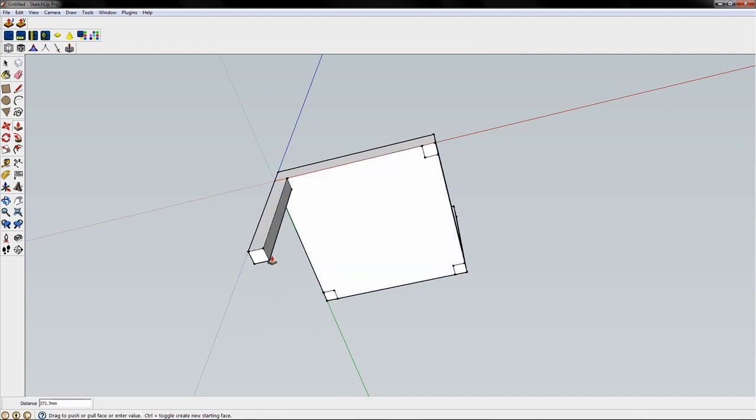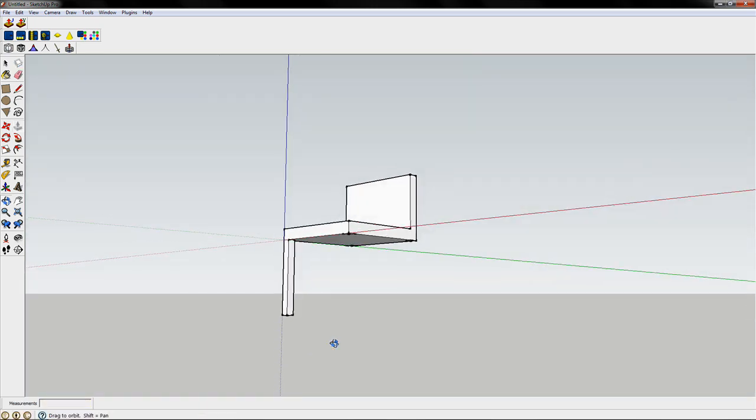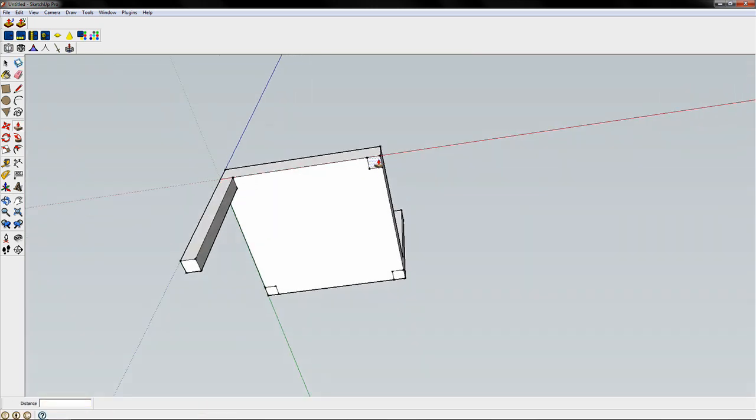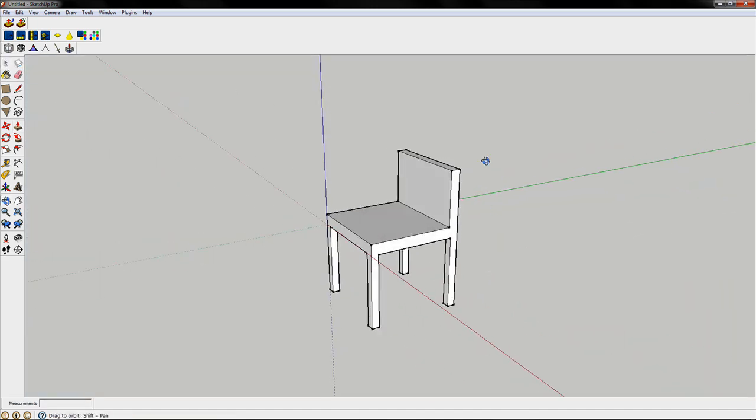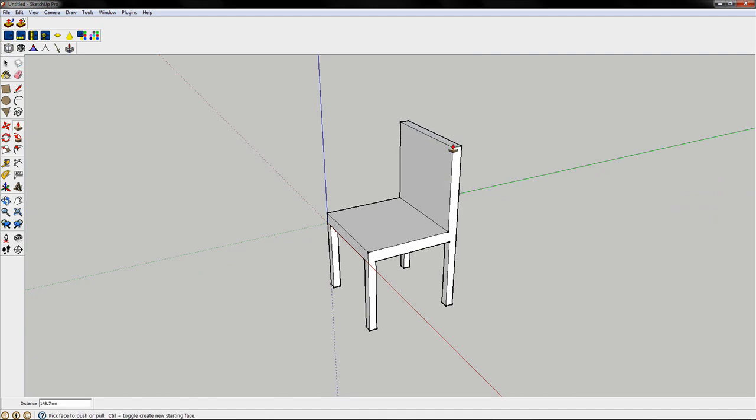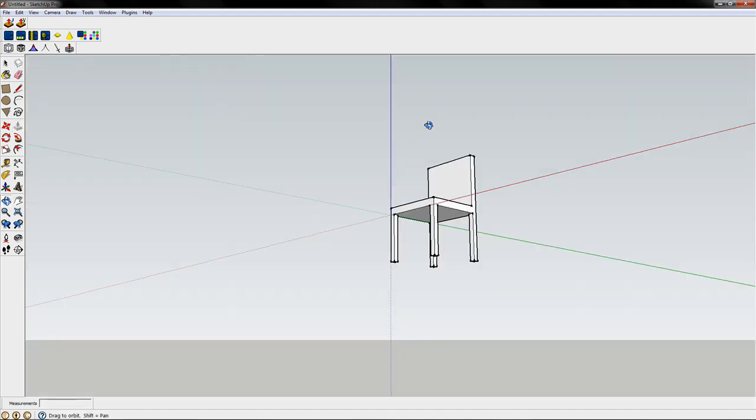So I pull this out to 400 millimeters. I have a chair, and if I pull this face out and then put my mouse over this leg, it will pull it out to exactly the same height. So save me type it in each time, it will automatically pull it out. And there we have a simple chair. Just make some adjustments, pull it up a bit. Simple chair.